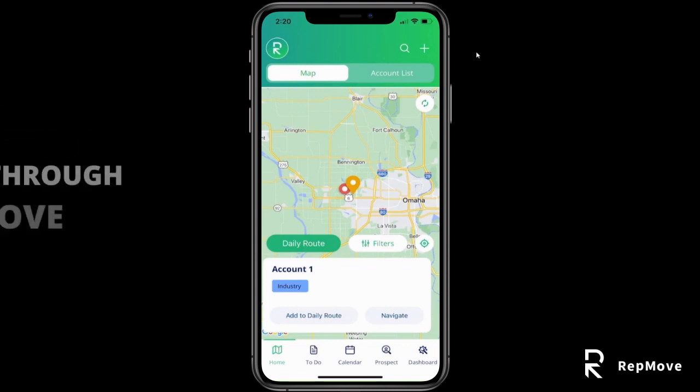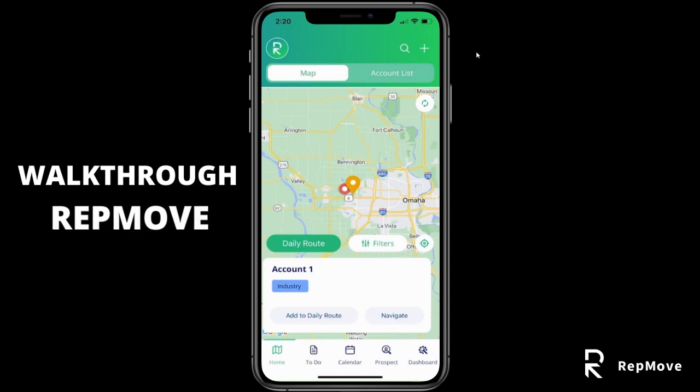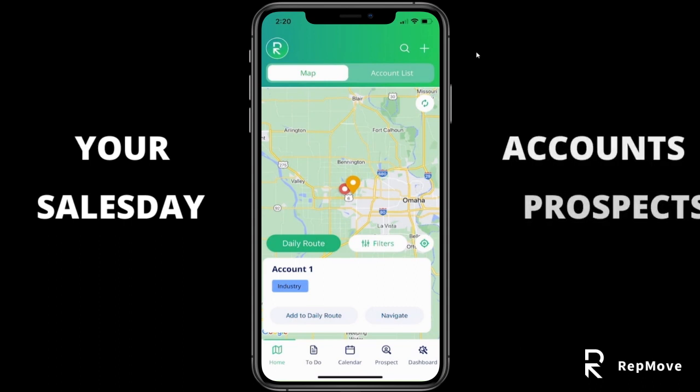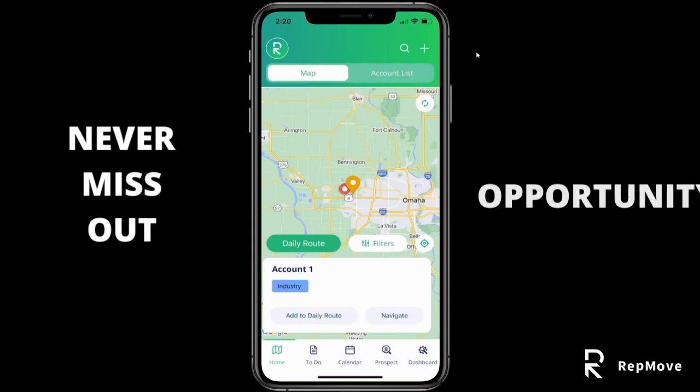Today I'm going to give you a walkthrough of the RepMove application and show you how it can assist your sales day, keep you in front of all your accounts and prospects, and never miss out on an opportunity.